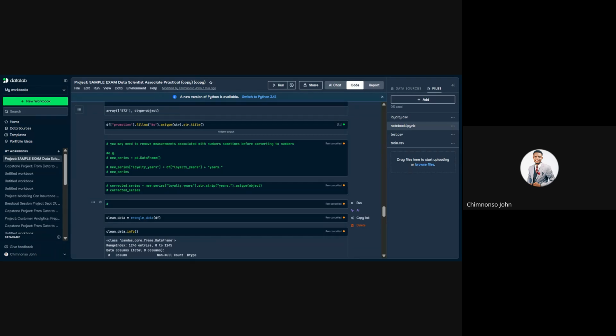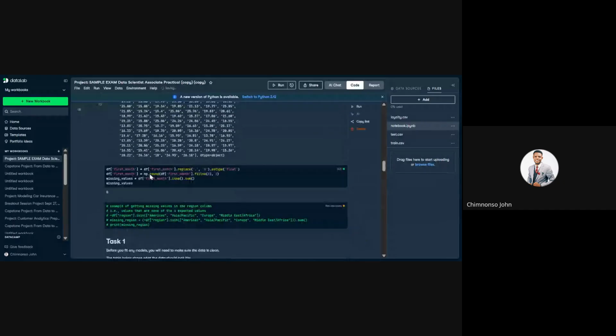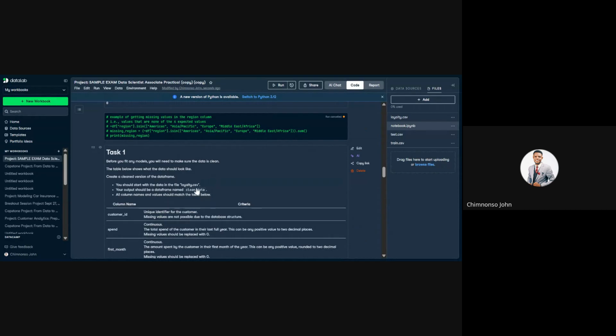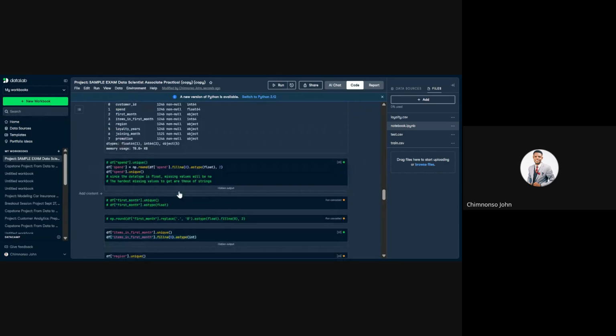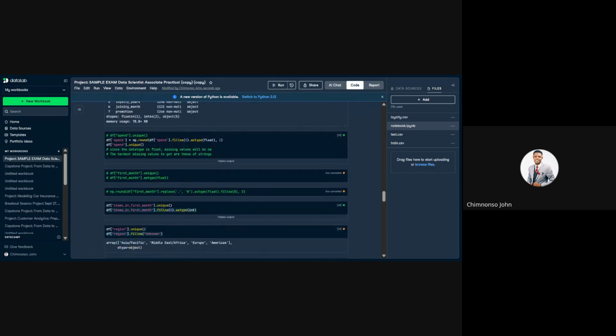So let's create a function. Sorry, sir, are you moving to task two? I'm still in task one. We are trying to clean the data. I want to save the clean data in a data frame named clean data, but to do that, of course, I have to clean the data first and then save it. Let's proceed.